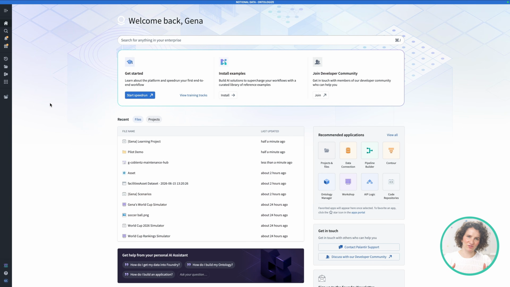To participate in this exercise, you only need one prerequisite, which is you need Pilot. So it might not be turned on in your stack. If you try to search for Pilot and you can't find it, just reach out to one of your administrators and make sure that they turn on Pilot for you in Control Panel.